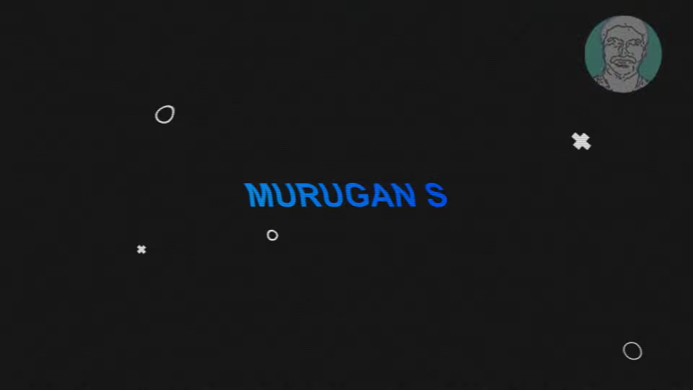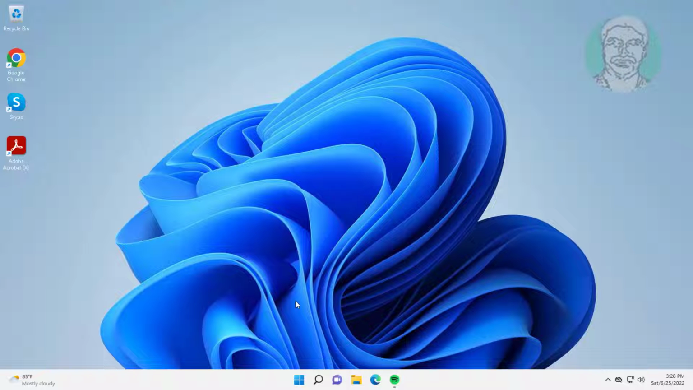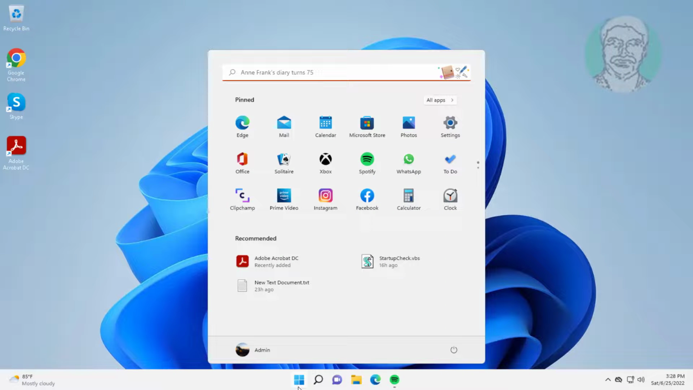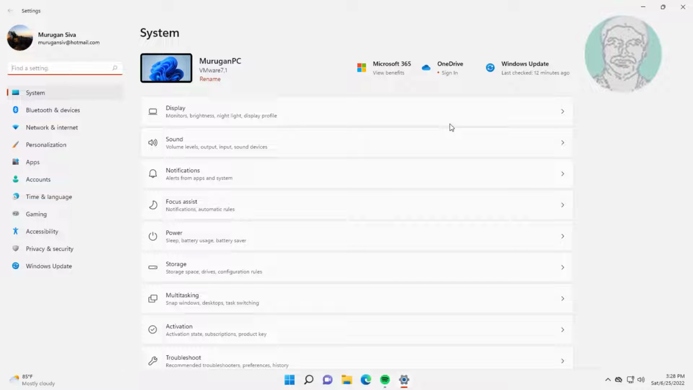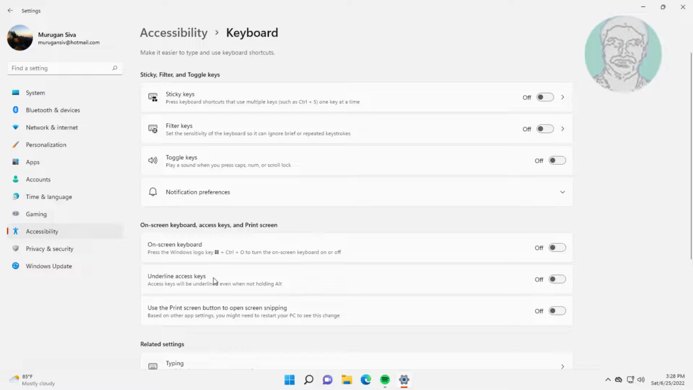This video tutorial describes how to fix "Windows cannot start this hardware device (Code 19)." Click Start, Settings, click Accessibility, click Keyboard. Turn on Onscreen keyboard.